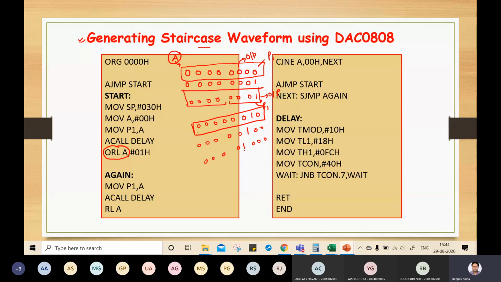If you look at the code, this is the program that I explained. This is the heart of the thing for which we are writing it. First, we start from 030H. That's normally taken when you are interfacing something, but you can avoid this line also. So how do we start? We start with MOV A, #00H, move it to port 1, and then we call the delay. And here I have written the delay subroutine.